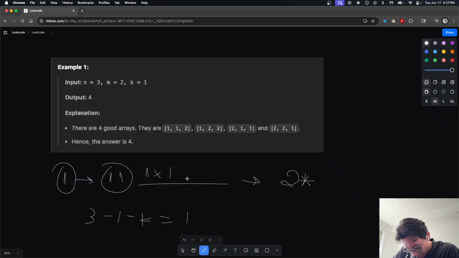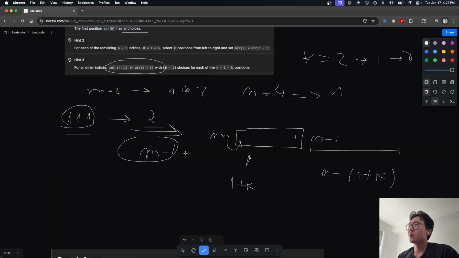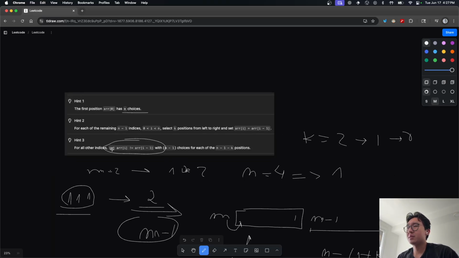See if that makes sense. Okay. So 1, 1, 1. We made a pair. Now we only have one option left. But the problem here is for all the others, which is only one left, we set a[i] not equal to a[i+1], with m minus 1 choices for each of the middle positions.